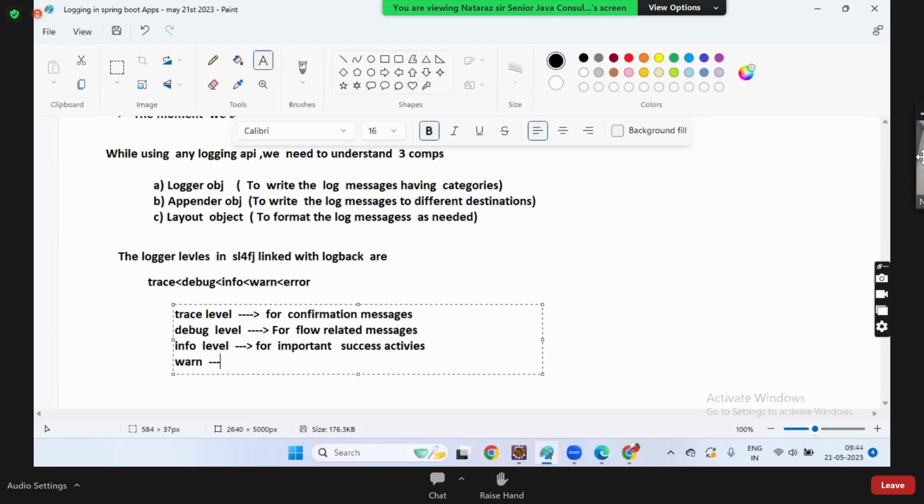Warn level, when deprecated APIs are used. Listen, deprecated APIs should not be used, but on a temporary basis I am using it to alert ourselves, to alert programmers. Right now there is no alternative, I am using it, and in future I will change it. When deprecated APIs or old APIs or poor APIs are used.